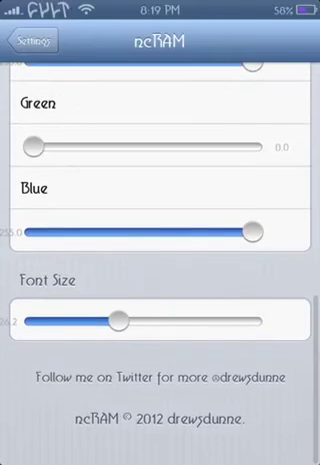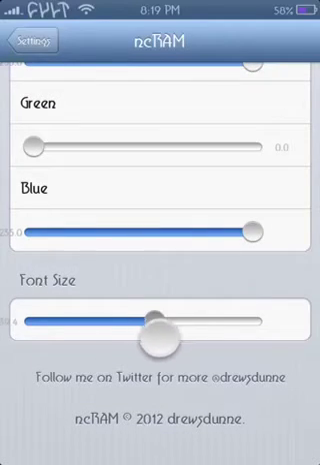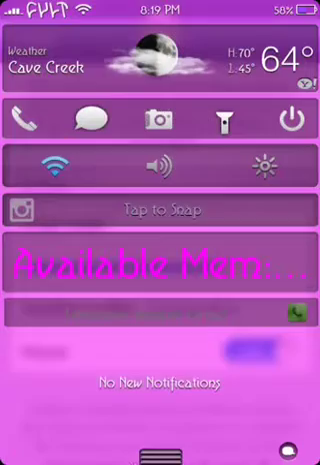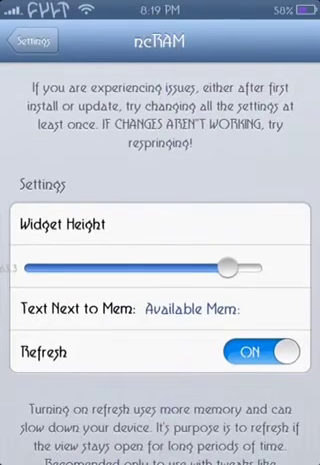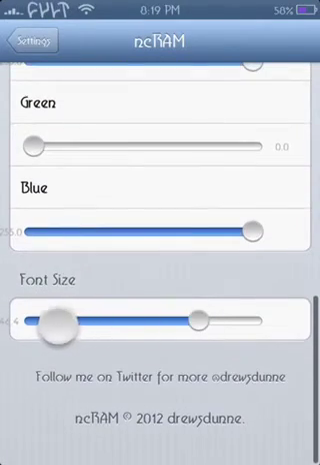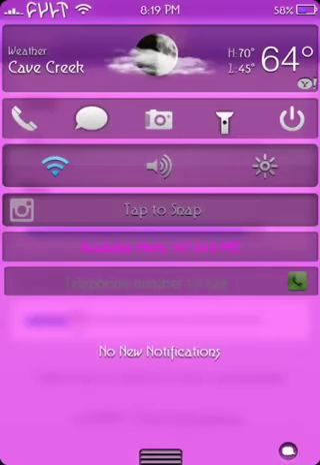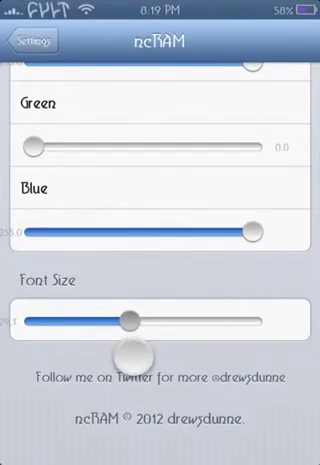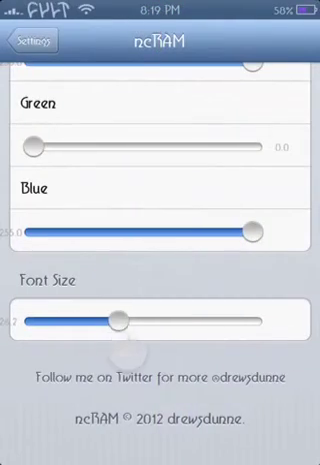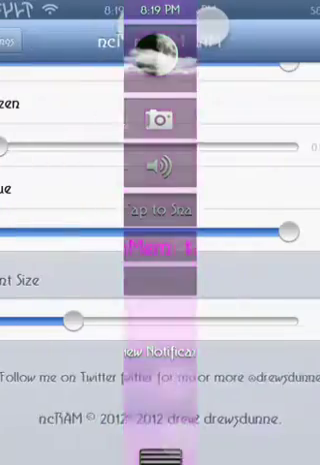And then the font size, which is also self-explanatory. I could change that all the way up, and then change my widget height all the way up, and it kind of defeats the purpose because you can't really see anything. But if you do want to make it really small, you can. Or if you want it medium like I have it, then you can. So let's turn it down a little bit. So yeah, that is NC RAM.